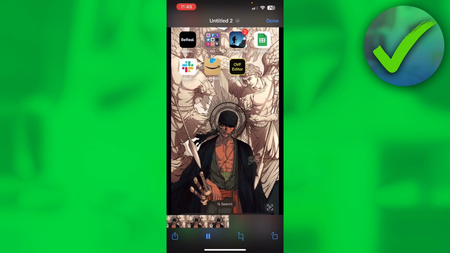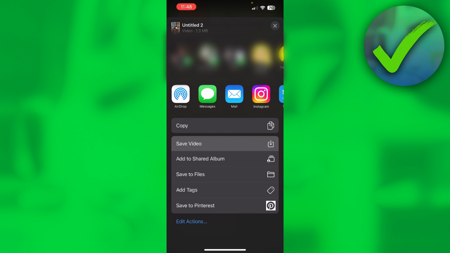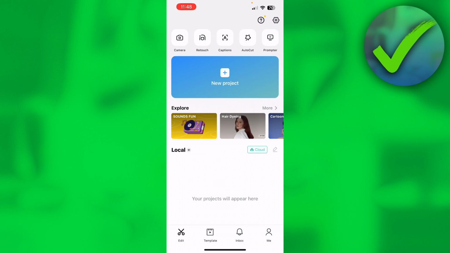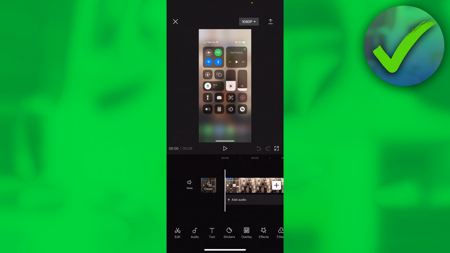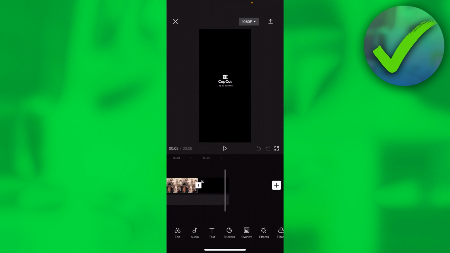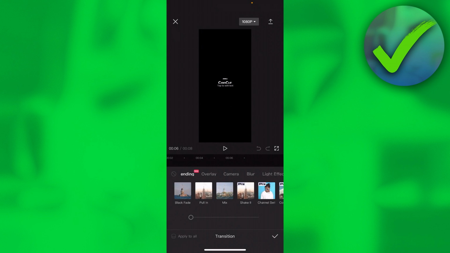Then what you want to do is click on the share button in the bottom left corner and then hit save video right over here. Then go back to CapCut because we have now saved this video in our Photos app. Click on new project and then simply select the video right over here. Add this and there you go. We have now got the video in here, which is super easy.